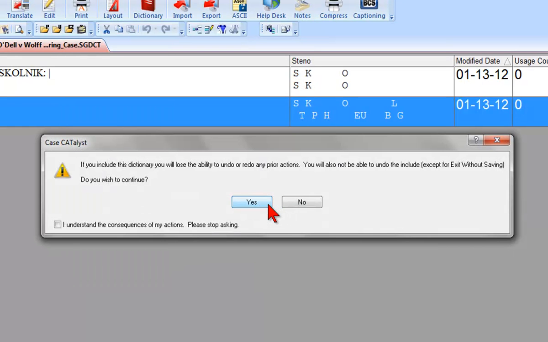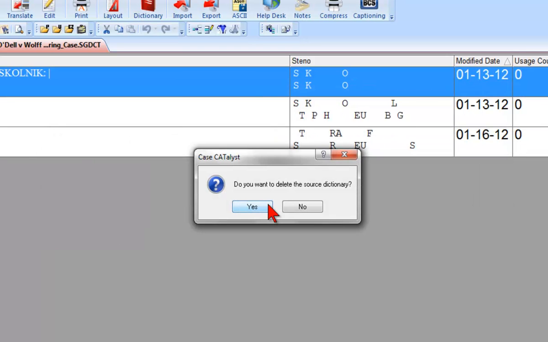Here, Case Catalyst warns me that if I want to go ahead and include this dictionary, I will lose the ability to undo or redo any prior actions. For example, suppose before I had started to use the include function, I deleted an entry in this case dictionary or I modified an entry. If I wanted to undo those changes, I'd have to undo them before I started including entries from another dictionary. I haven't done any editing to the Odell v. Wolf Manufacturing Case Dictionary, so I can safely go ahead and click Yes and confirm that I'm ready to proceed.